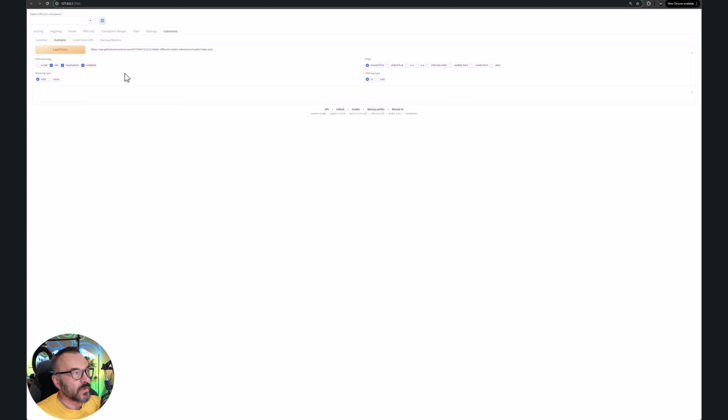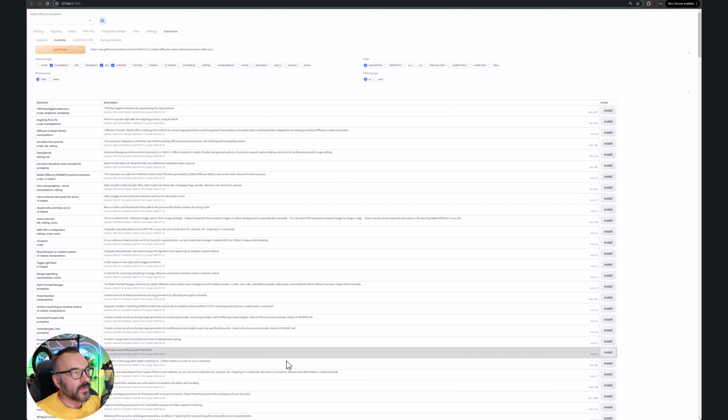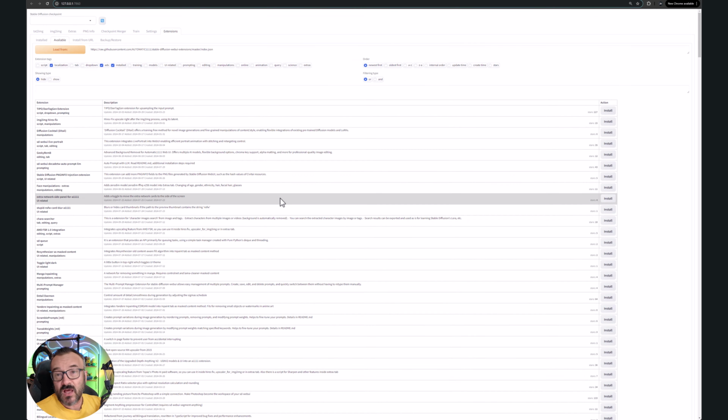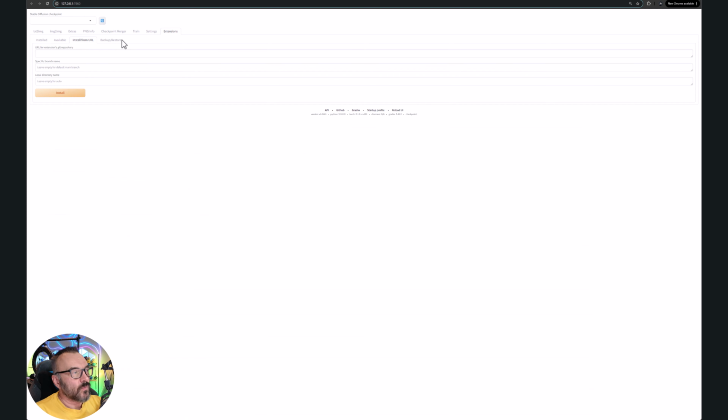To install, we can go to Available. And there are two ways you can install. One, if we click on Available and preload it, it gives us a list of all of these different extensions that we can install. Or we can also just go to Install from URL. If you have a special address, like you remember in Git, we can copy and paste that address here and it will install for us.